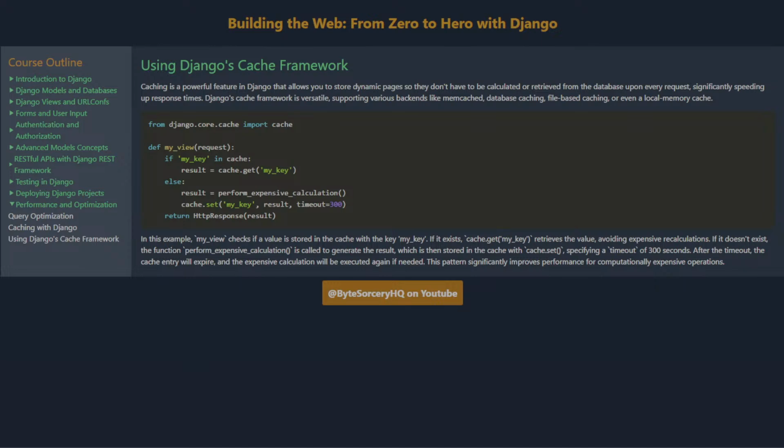In this example, my_view checks if a value is stored in the cache with the key my_key. If it exists, cache.get('my_key') retrieves the value, avoiding expensive recalculations. If it doesn't exist, the function perform_expensive_calculation is called to generate the result, which is then stored in the cache with cache.set, specifying a timeout of 300 seconds. After the timeout, the cache entry will expire, and the expensive calculation will be executed again if needed. This pattern significantly improves performance for computationally expensive operations.